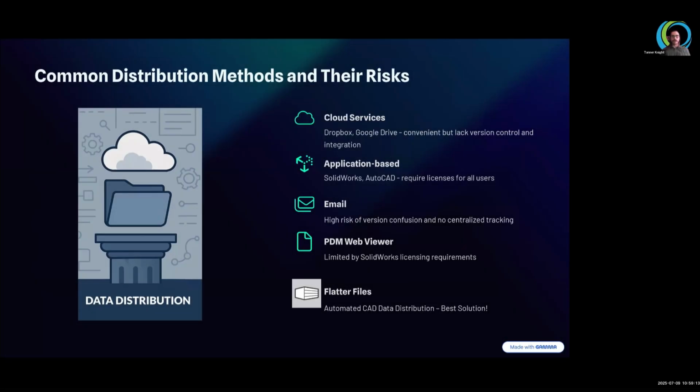So, our common distribution methods and their risks. This is how it's done today. We have cloud services like Dropbox and Google Drive. We talked about those. They're convenient, but they lack version control, or at least quality SOLIDWORKS version control and application integration. As of right now, there's no application integration for any of them, to my knowledge.